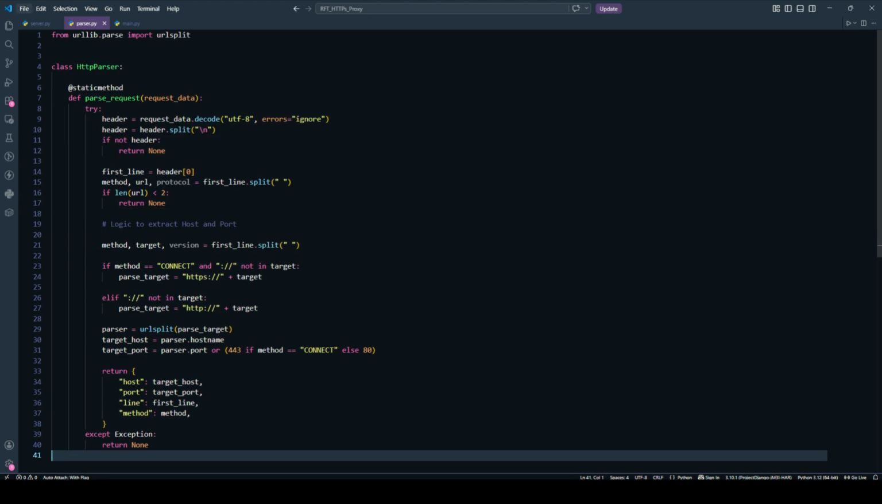Now let's take a look at the parser implementation as well. Previously we used to send only the port and the host. This time we are also sending the method value. And then we have also added two new lines, if and elif, where we are prepending HTTP or HTTPS to the target so that the URL split will be able to extract the correct values for the host and port.